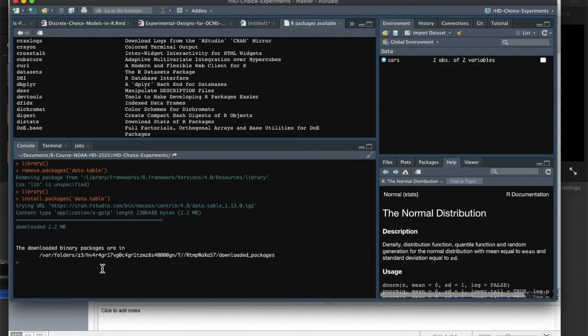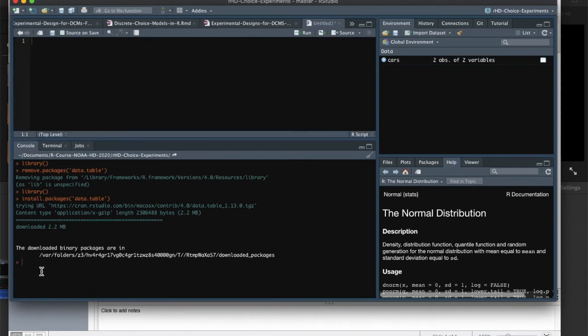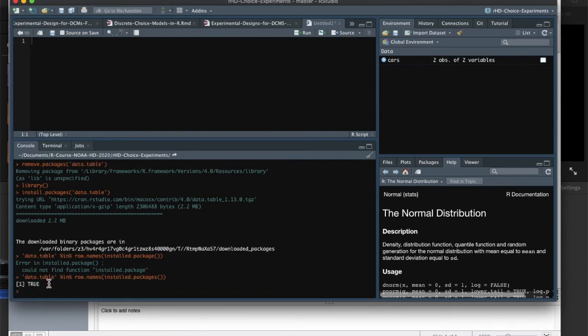So it's going to install data.table, and now I can check to see if data.table is installed in my library. Just for variety, we'll use the method that we used a second ago, the string matching data.table %in% row.names installed.packages. Installed packages, right? And it is TRUE.